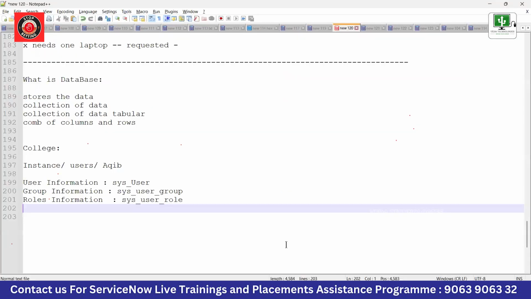Correct? So this statement is correct. Users to the group. Then where will it be stored? Whenever you are adding users to the group, in which table does this information store? It stores here: sys_user_grmember. Fine. Any questions till now? Anyone? Are you able to follow?